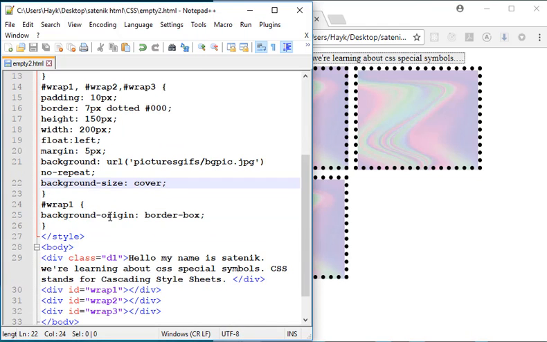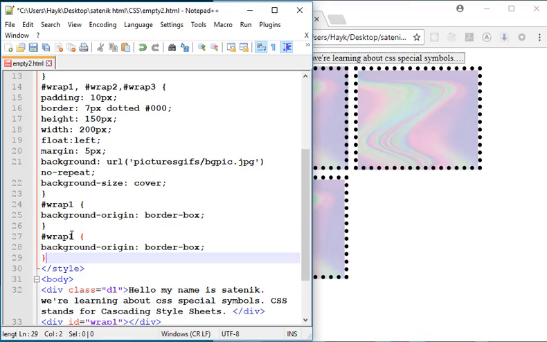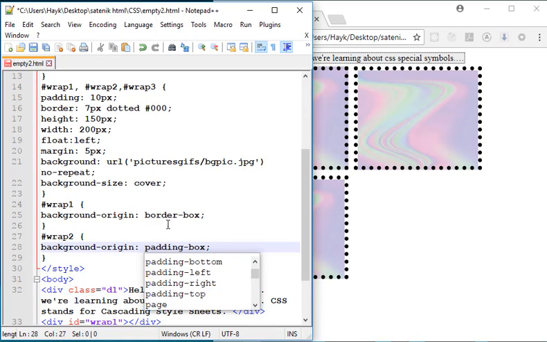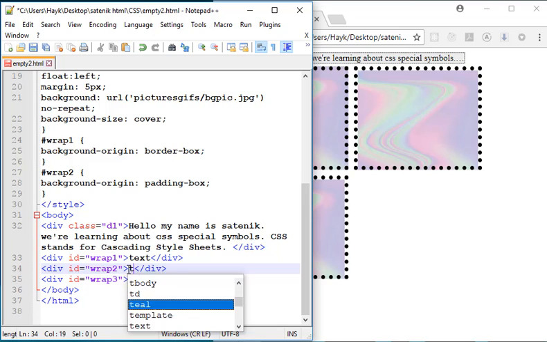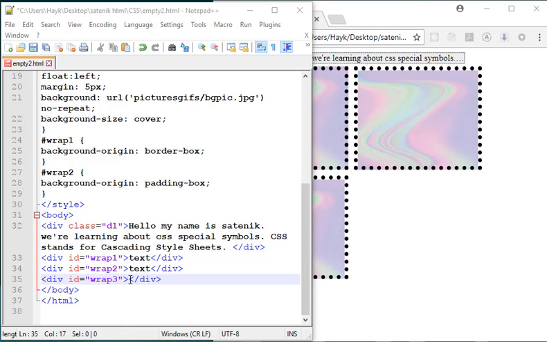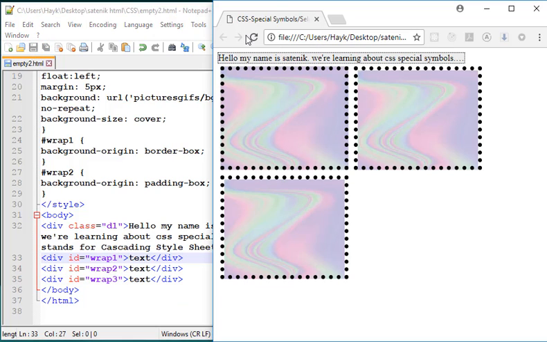And so let's next just copy and paste this and change it to wrap2, and let's change the border to padding. And let's also add some text in our divs. So let's just write text. We're adding text just because we want the padding to be seen. So now when I save and refresh, you can see that I get some padding here. And so this is the default value. The background image starts from the upper left corner of the padding edge.